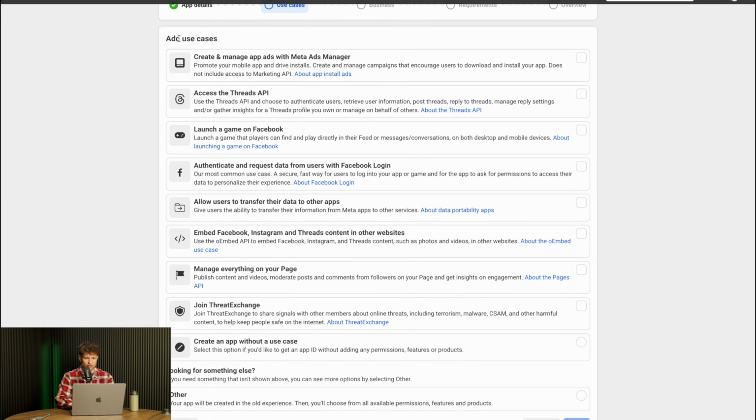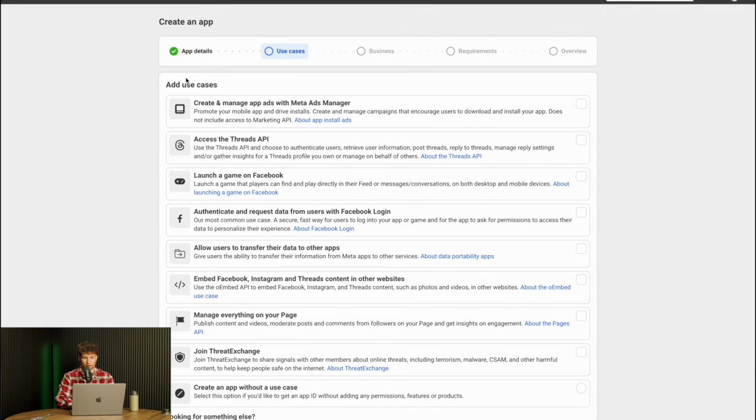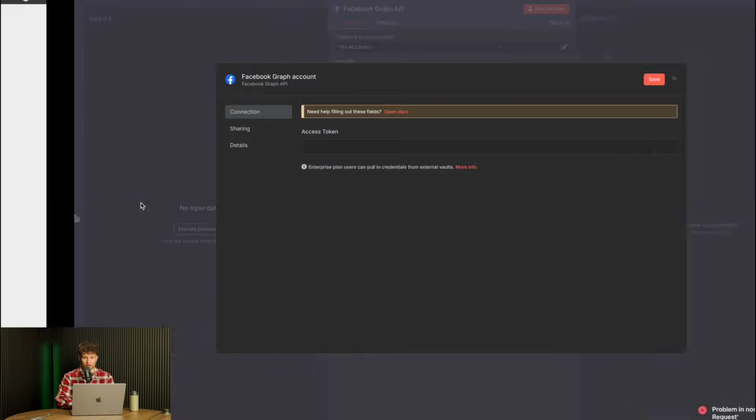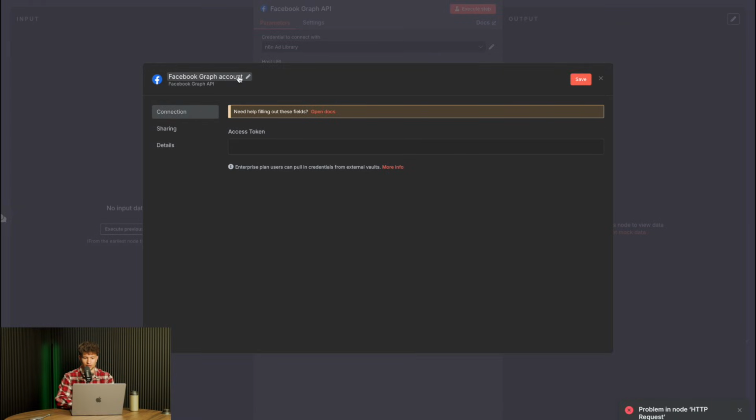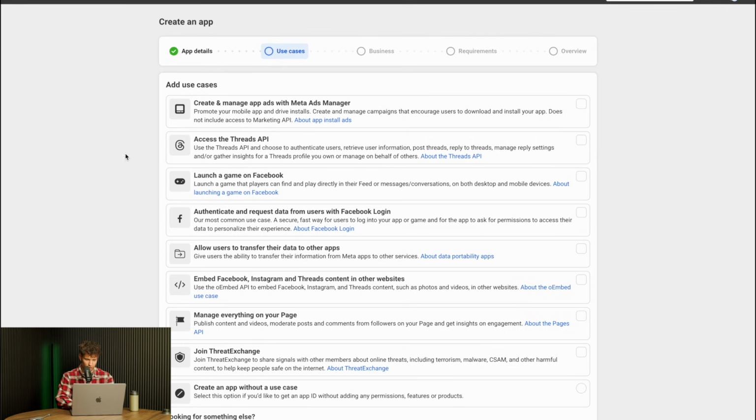Now here, you can see many use cases. So for example, you can manage everything on your page. You can publish content and videos. So if you have an automated content generation or some sort of workflow like that, this might be good to do. Here's the thing though, you need to create separate apps for everything. So it's a good habit to go here. For example, you would do content posting. You just give different sort of permissions for this actual endpoint.